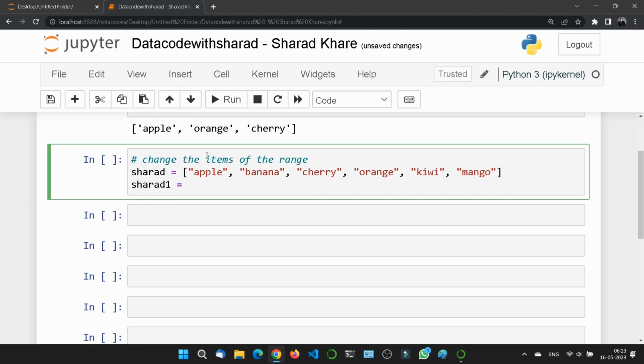So as I know, I want to change banana and cherry. Banana here is number 1, and cherry is number 2, right? So for selecting them, I can use this range. If I write this, then what will happen? Banana and cherry I can easily print, right? Let me show you what I'm saying actually. If I print this, what will happen?